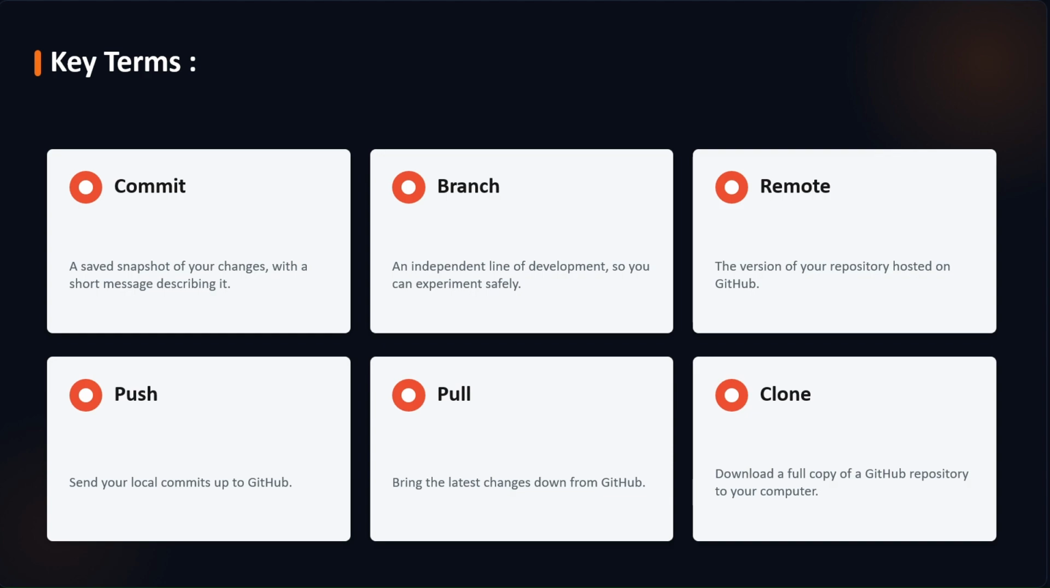You can think of push like uploading files to Google Drive. The file is first saved on your computer, right? And when you upload it to Google Drive, it becomes available online. Okay, in the same way, push uploads our latest work, whatever changes you made, from our computer to GitHub.